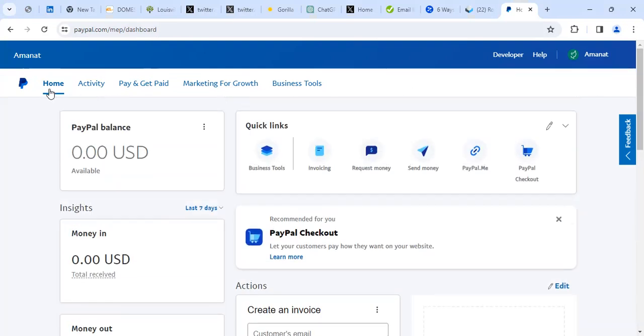Now, another thing we're going to see is what you do if you don't see your PayPal.Me link, or if you can't find it, how can you enable it?